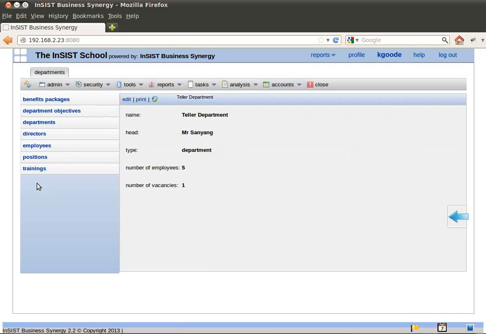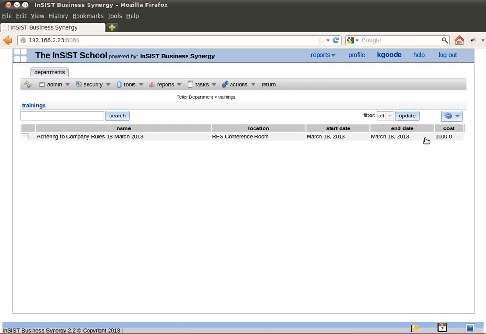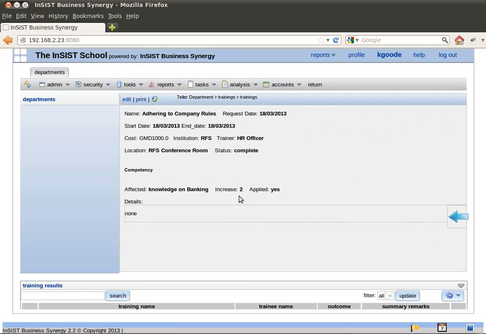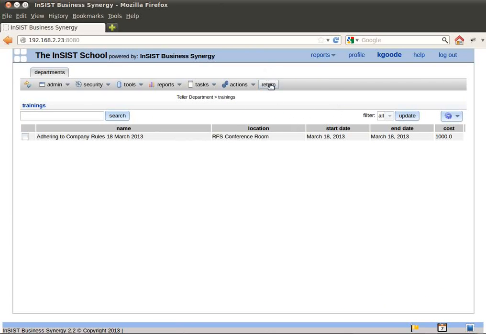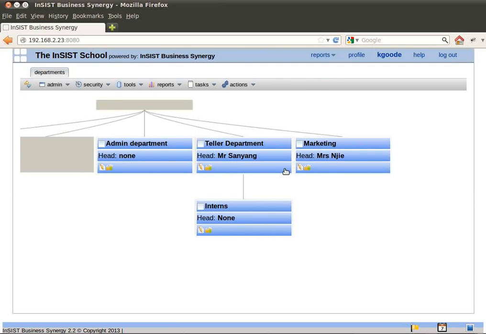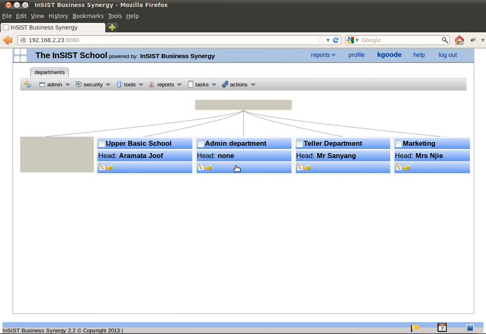Now as trainings are undergone, you can also record the trainings for each of the departments that it affects. To do that, we'll click on trainings, and here you would have the training information. And we'll move back. So basically with this feature, you can now effectively manage all your departments as well as the hierarchy.